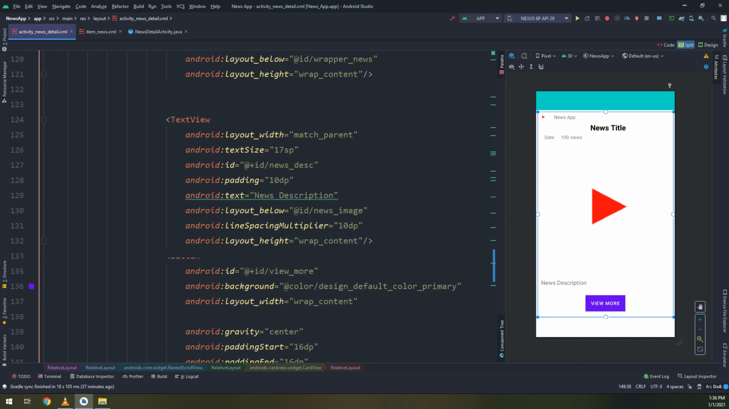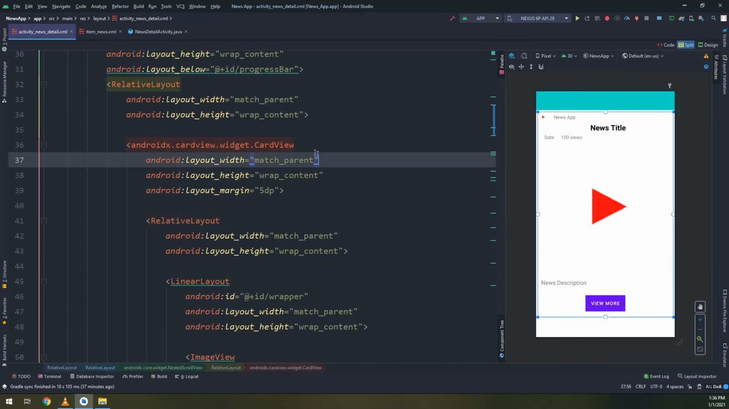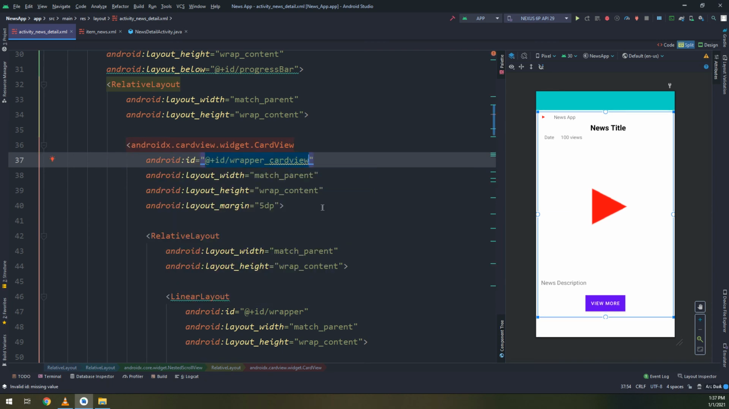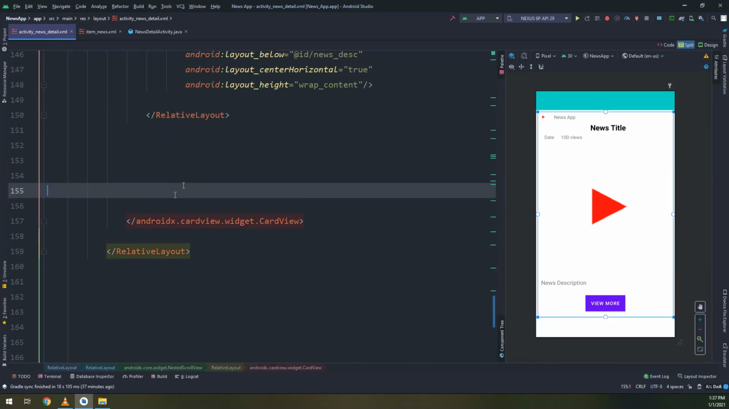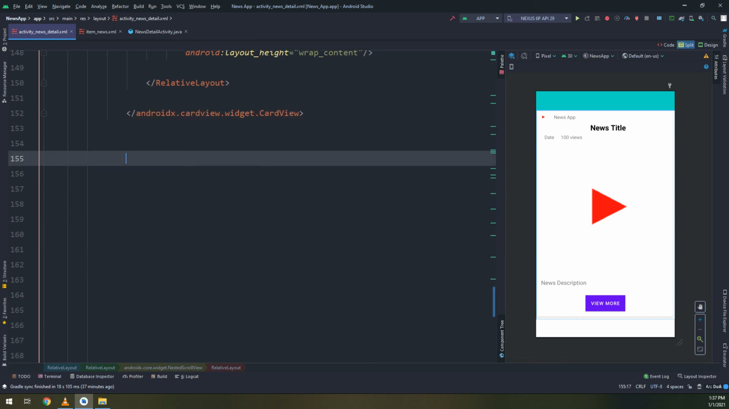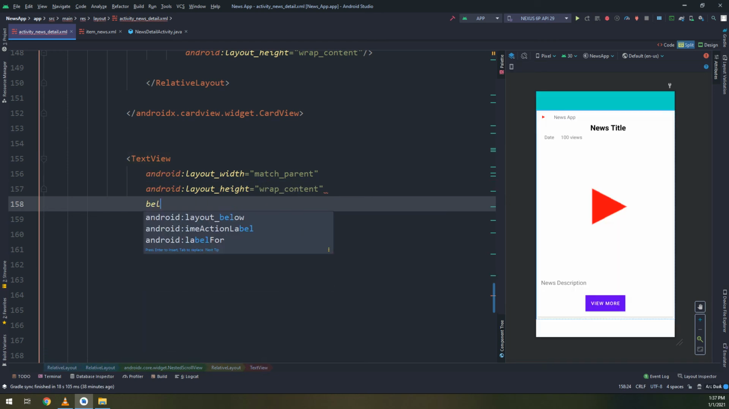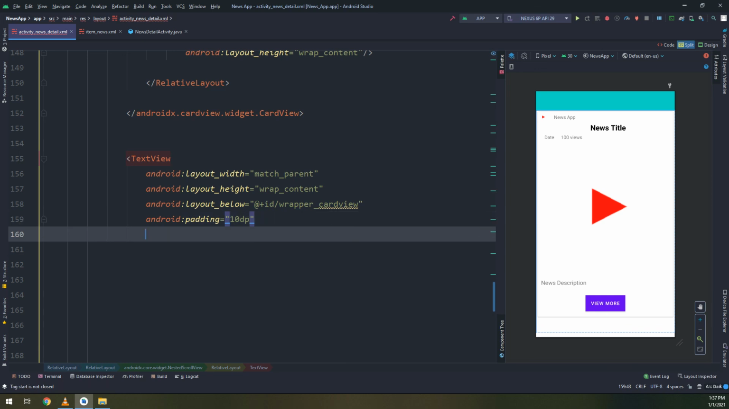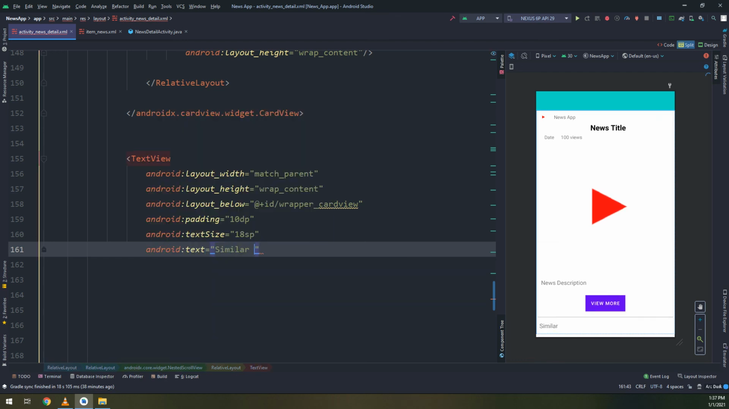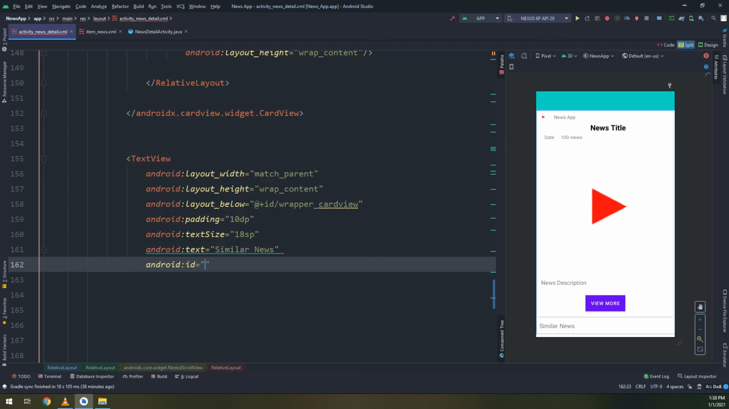Now, the last thing I need to design. First, let me add the wrapper_card_view, the ID of this, and under the whole card view displaying the news details, I would make a text view and a recycler view for displaying the similar news. So when the user is reading the article, there is a news recycler view that displays similar news related to the same category or the same title, the same thing that this article is about. So it's very important to understand this functionality later in the next videos.